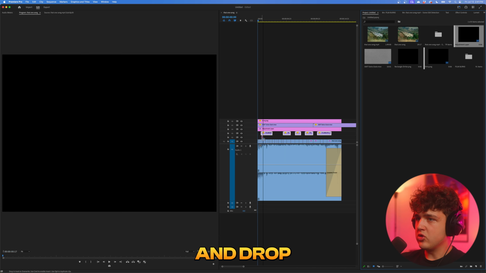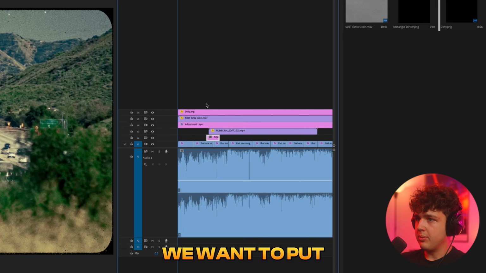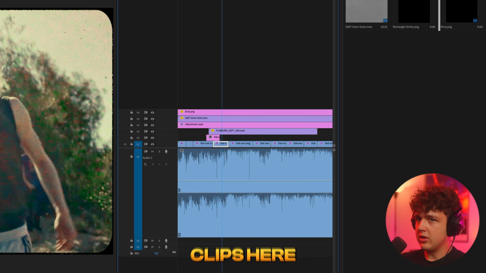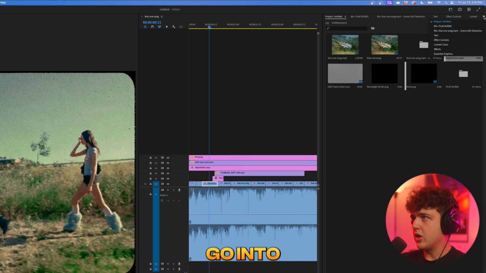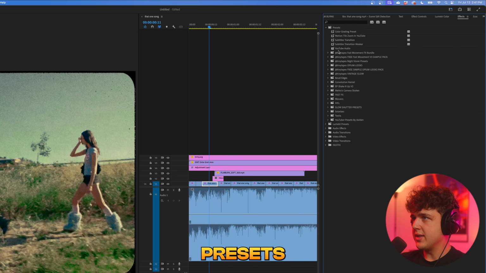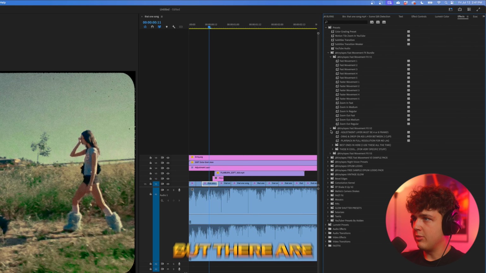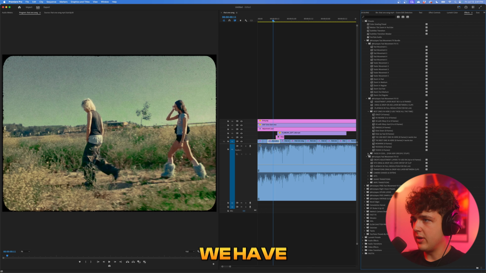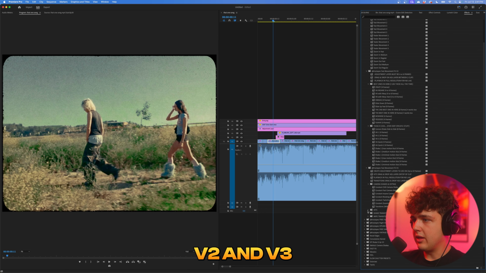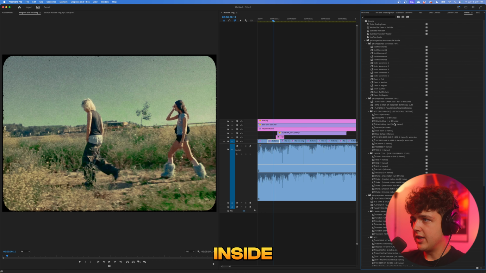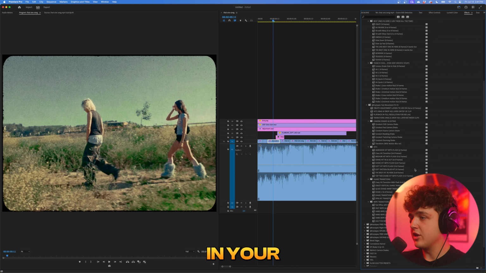All you have to do is drag and drop an adjustment layer right here. Let's say we want to put one right in between these two clips here, right? All you have to do is go into effects here, open up presets, and we're going to open up the fast movement effects bundle. Let's open up V3, but there are a ton of different versions in here. We have V1, V2, and V3. These are all of the presets that are inside of here. You guys seriously need this in your Premiere Pro.